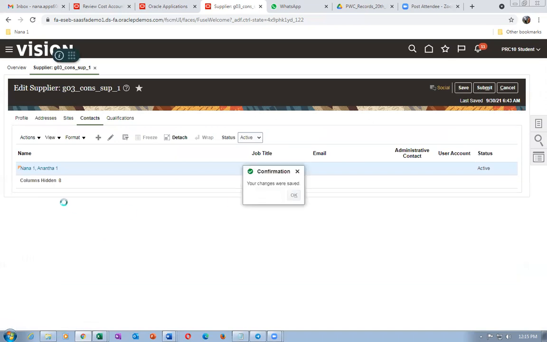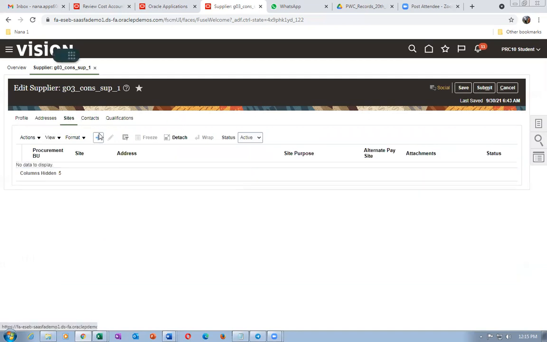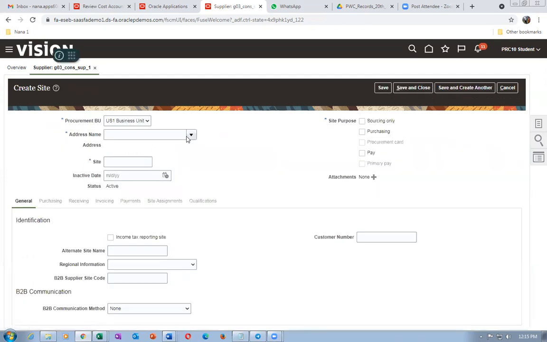Now let us go to the site and create a site. Click on the sites. Click on plus. Let me create my site. Drop down the address. It will come up automatically. The address is now getting copied to the site. I will now make a change in the name. I will say it's a consigned site.